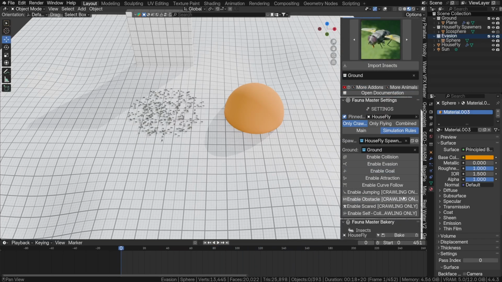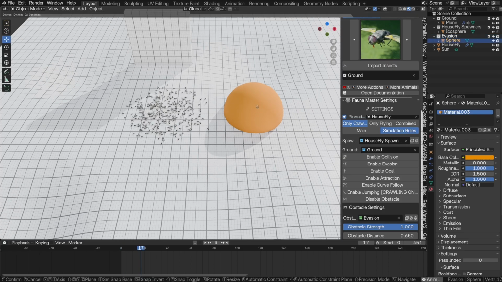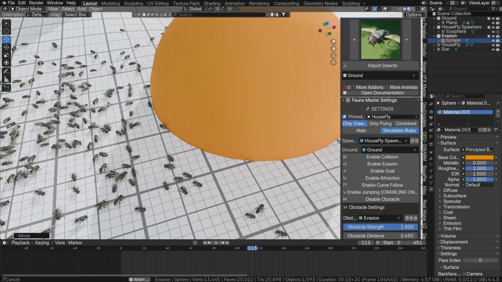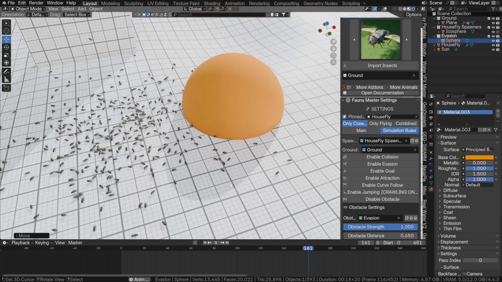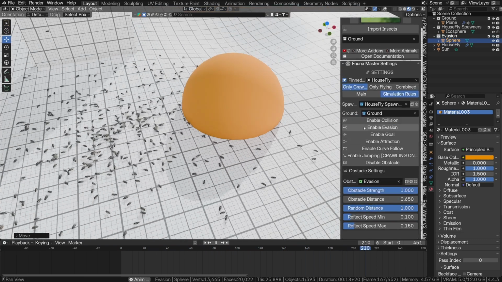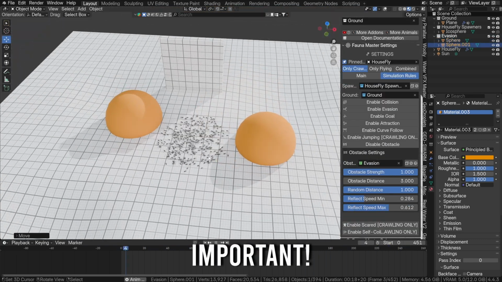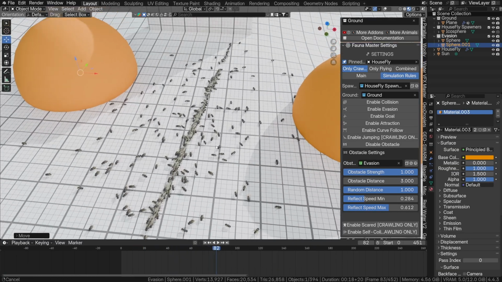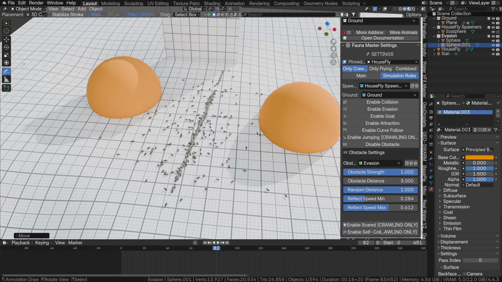Now let's also look at obstacle. Assign the same collection, and you'll see the insects collide with the walls and slowly move around them. If we now set the same parameters as evasion, they will essentially behave like evasion. There's an issue if the collection contains multiple objects placed very close to each other. You may see strange effects.